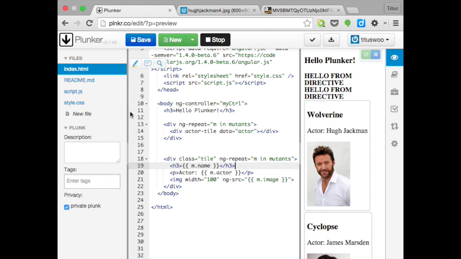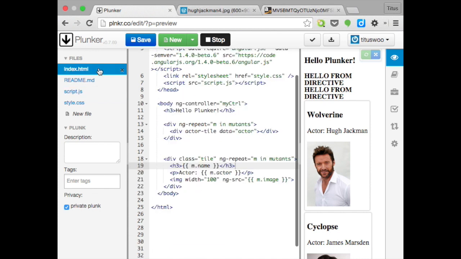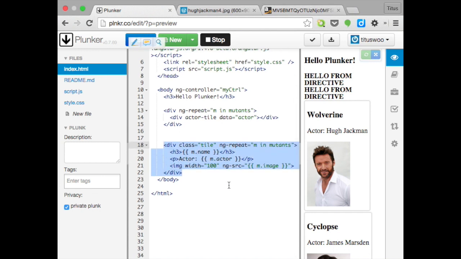But before we do that, we have to do one thing. Instead of applying a template that says strong hello from directive, right? We want to replace this with more HTML. In fact, we want to replace this with this code right here, right? This nasty code that we just wrote earlier.